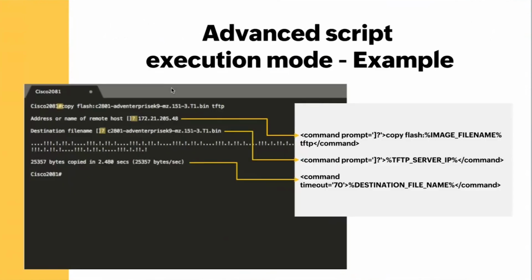This is an example of an advanced script execution mode command. As you can see, on your left is the PuTTY and on the right is the configlet content area provided in the Network Configuration Manager's UI. So let me show you an example of an advanced script execution mode configlet in the UI.